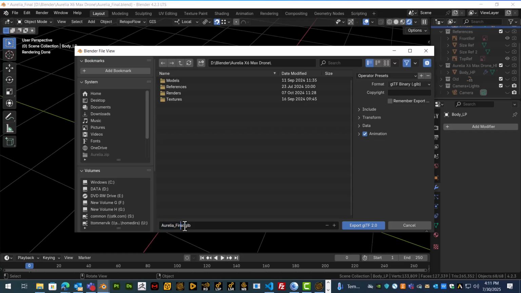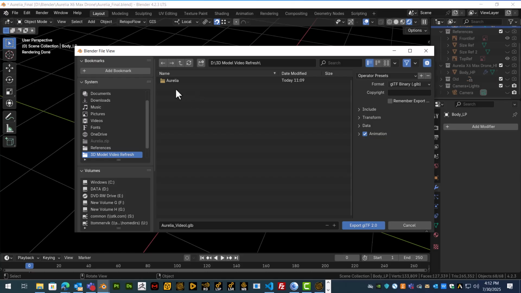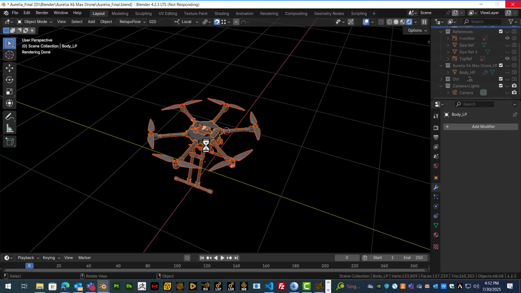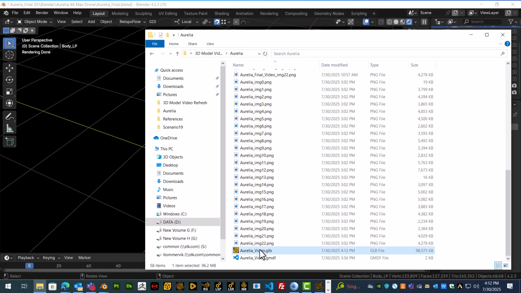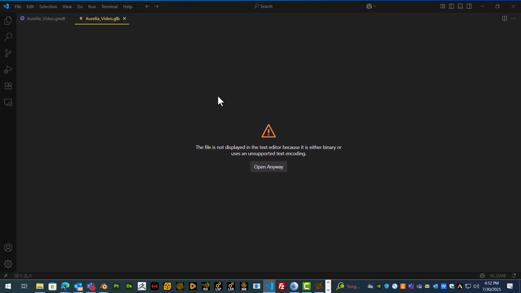I'm going to call this Aurelia Video. And I'm going to go ahead and place it in the 3D model video folder. Once that's exported, we can come into our directory where we placed it, go find it down here, and we want to open this with VS Code. So we can right-click and choose Open with Code. Obviously, you'll need to have VS Code downloaded.